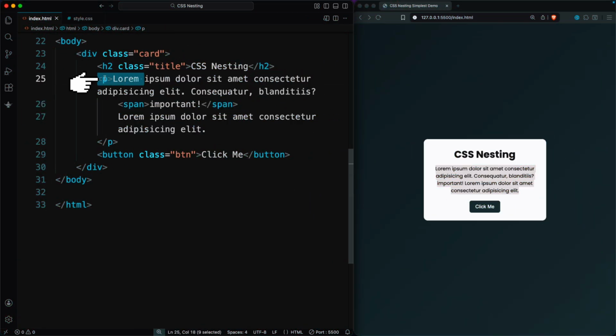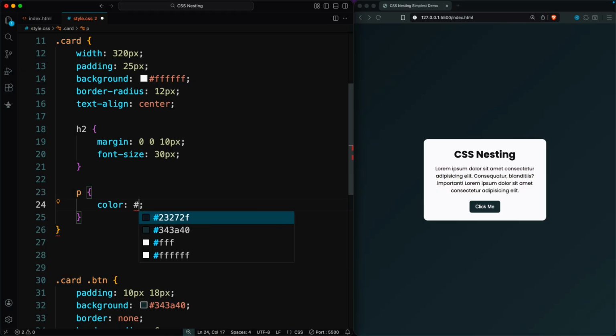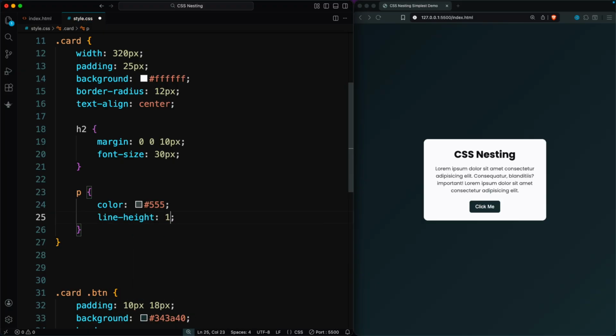Next, we style the paragraph. Since the P tag is inside card, we nest it inside the card block. I change the text color and set the line height to 1.5, and you can see the update right away. This is what CSS nesting is all about, writing all child styles inside the parent block. Here, both the H2 and P styles live inside the card block.